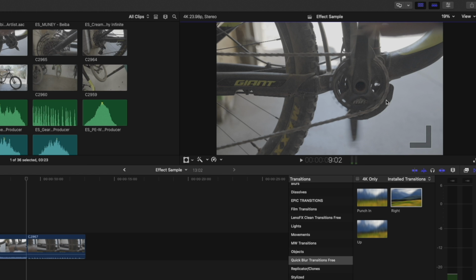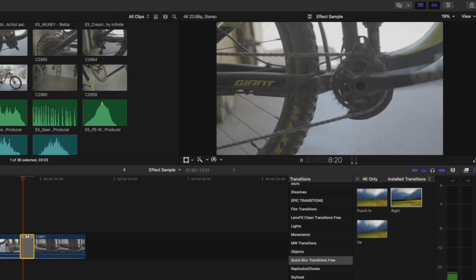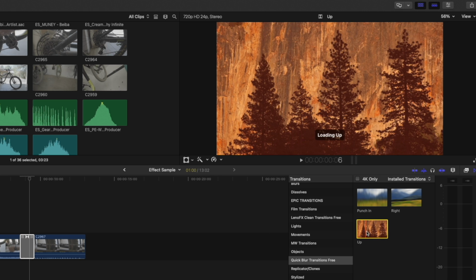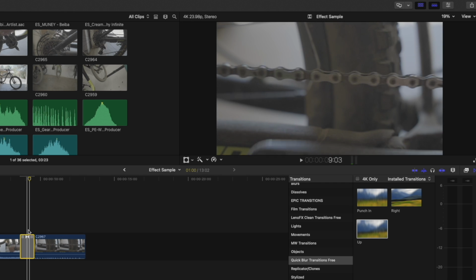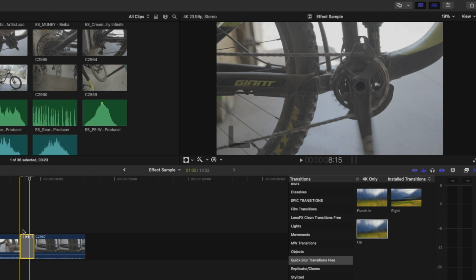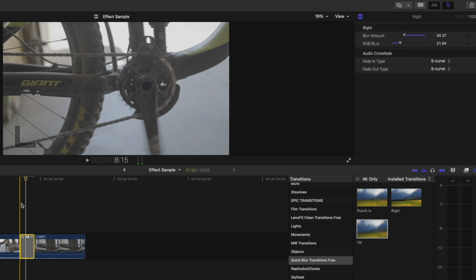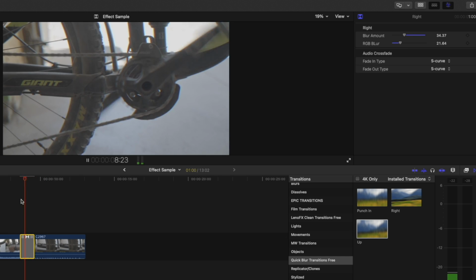Now let's look at another example here with the right transition. So we're just gonna drag it on between these two clips right here. As you can see, instantly, it just has this nice transition from right to left. It's a little bit confusing as it says right, but it goes the opposite direction, just like the up one technically goes down. It's a little bit confusing, but that's the direction of the first clip's movement. But as you can see, it has a nice blur transition to the left. Pretty simple, but again, like I said, I like to bring up that RGB blur just a little bit, bring down the blur amount so it's not quite as dramatic, and now you have just a pretty subtle, nice transition.